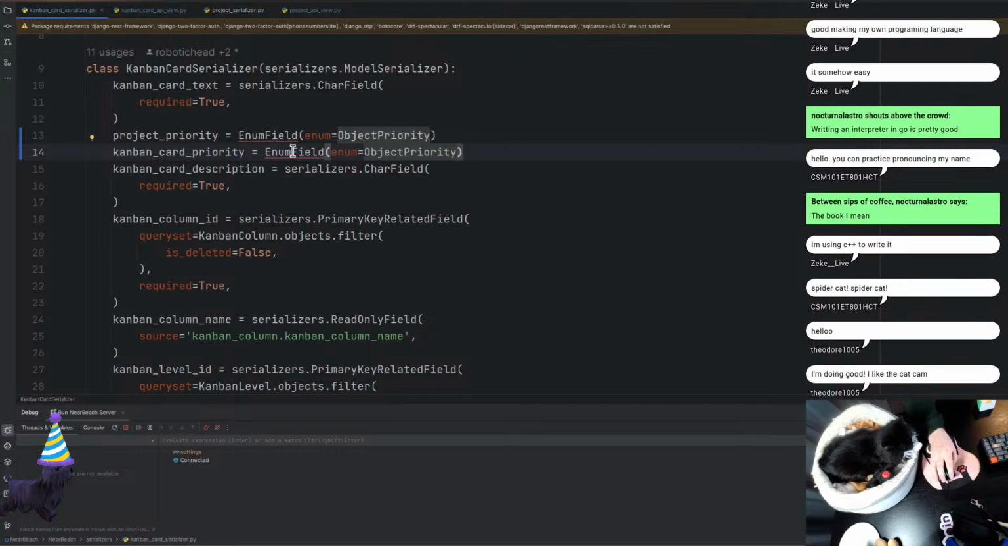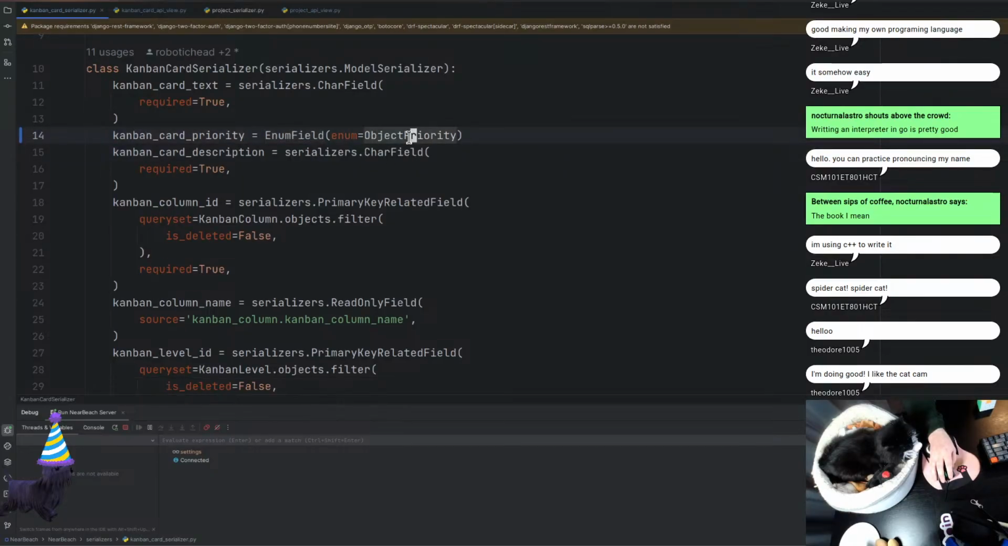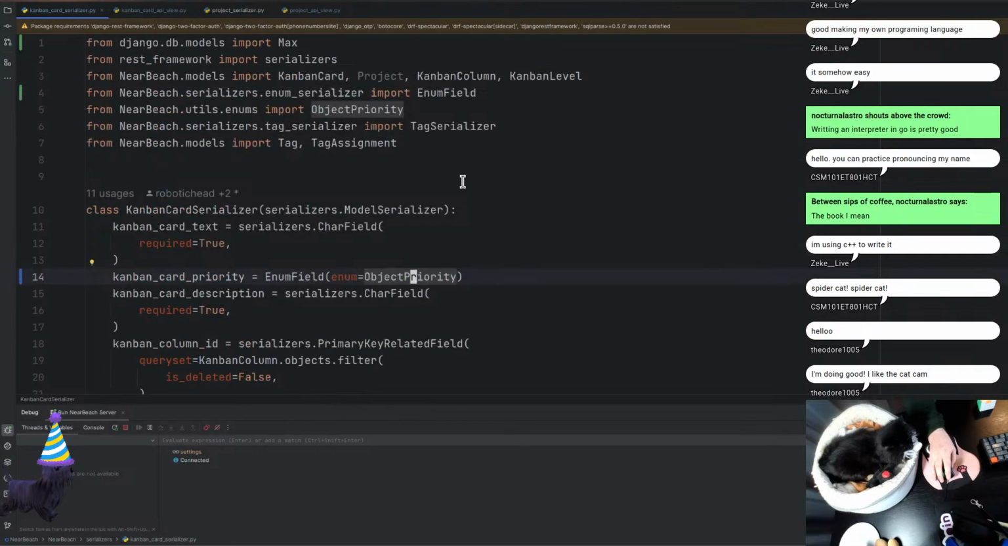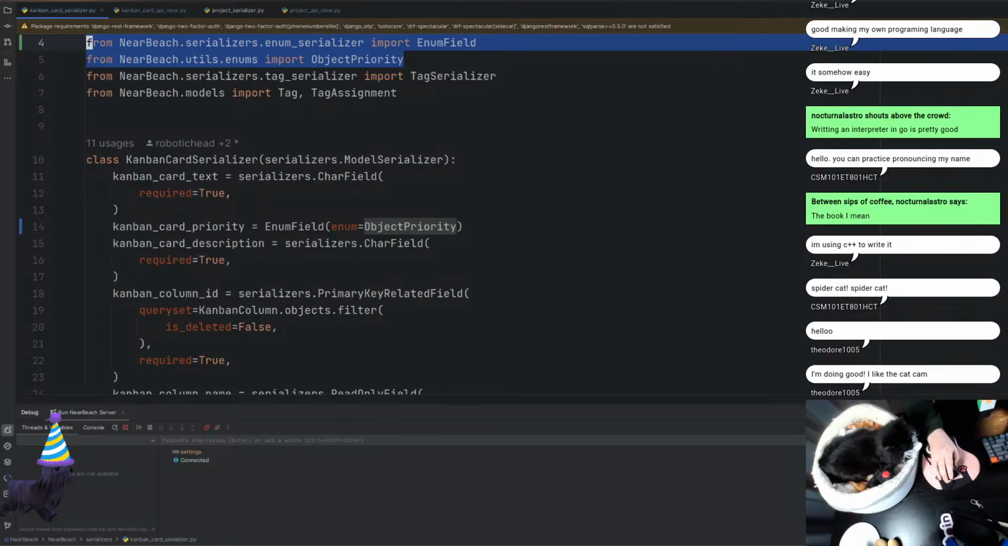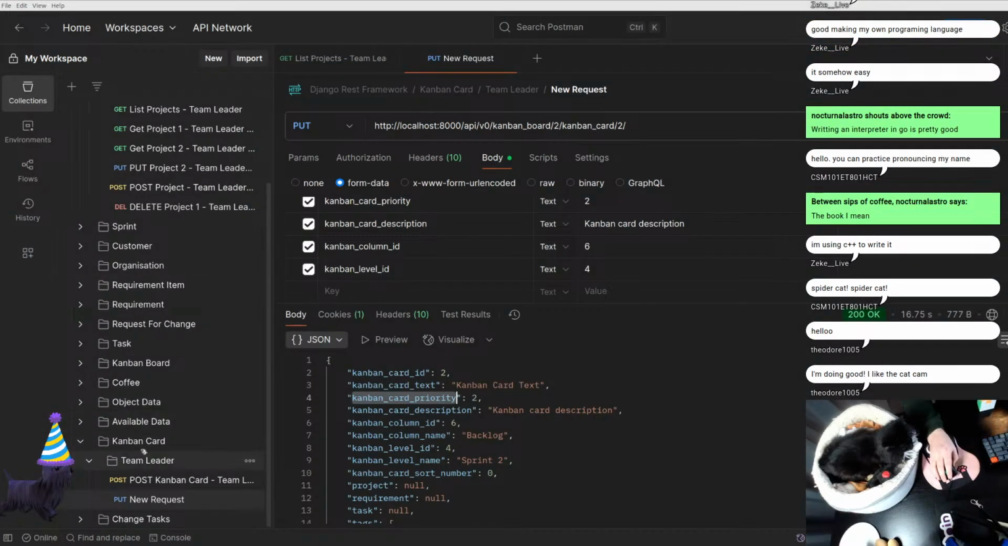Now we need to import enum, which is part of our serializers already. So we're just going to import that. And I'm pretty sure I'm already importing that up there. Easy done. So those are the two fields we're importing. And that should just famously work.